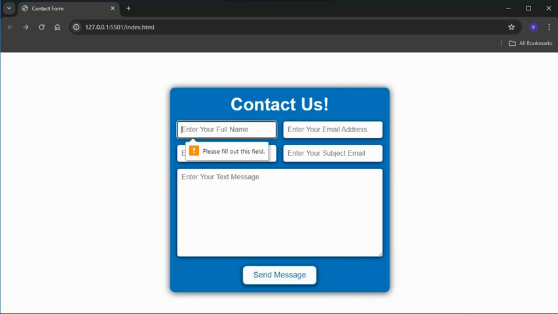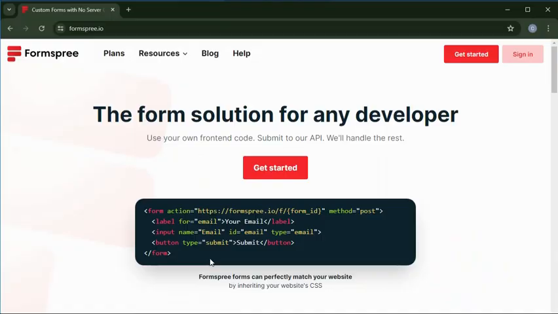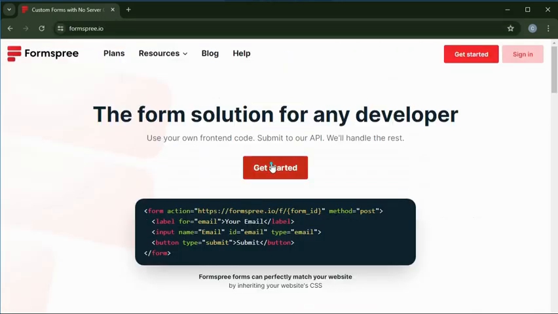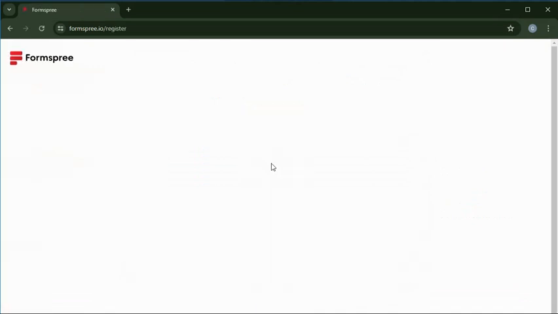So all you have to do is go to your web browser and type in formspray.io, but I'll be leaving the link to this website in my description box, so you can just go there and click on it to bring you to this website. When you are here with me, you just have to click on the get started button to create an account with Formspray.